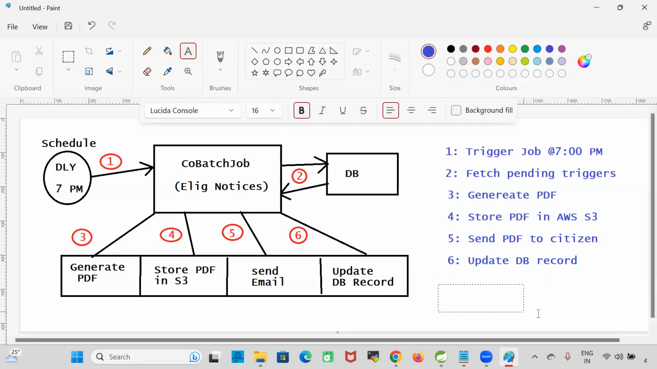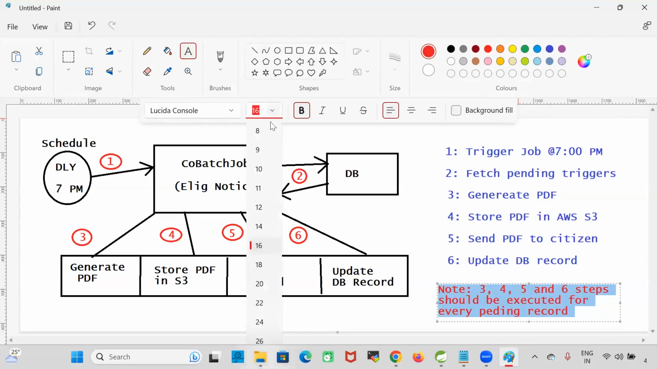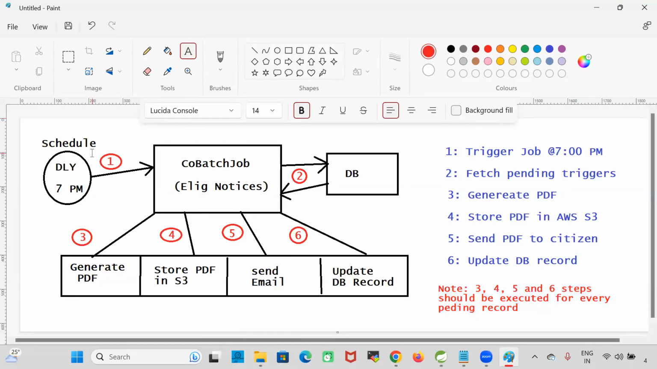So here, if you observe, steps 3, 4, 5, 6 we need to execute for every pending record. Okay. Steps 3, 4, 5 and 6 should be executed for every pending record. Got my point?